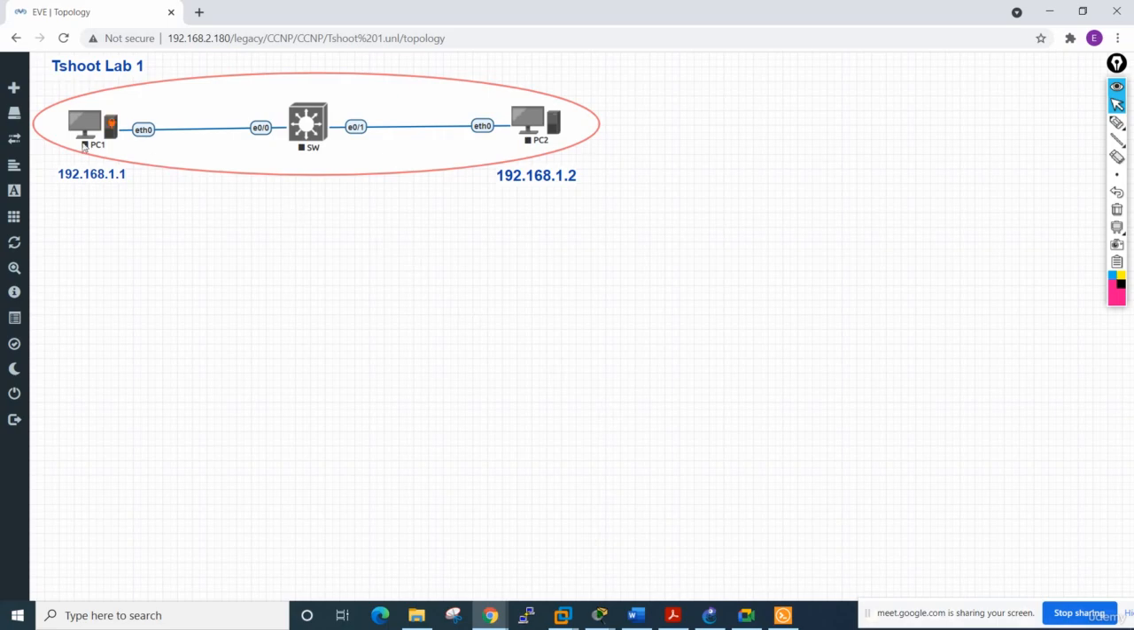So what we are going to do here, we have two machines here. This is PC1 and PC2. They are in the same network. They are unable to communicate. This guy is unable to communicate with the other guy.